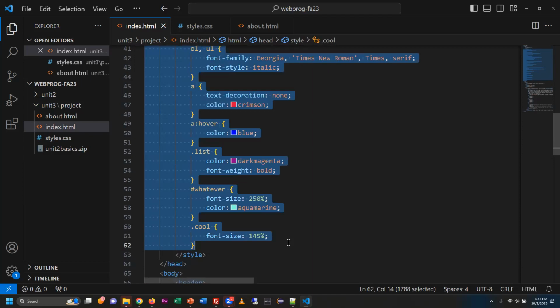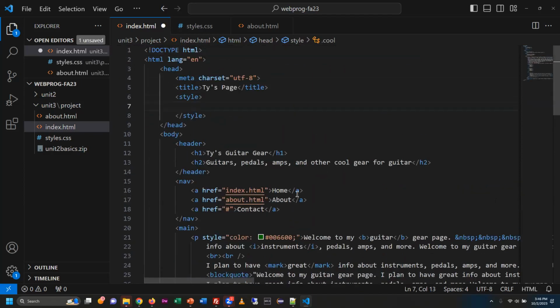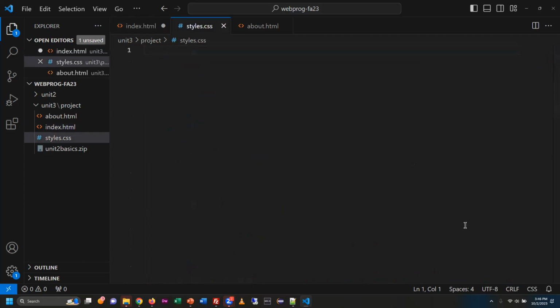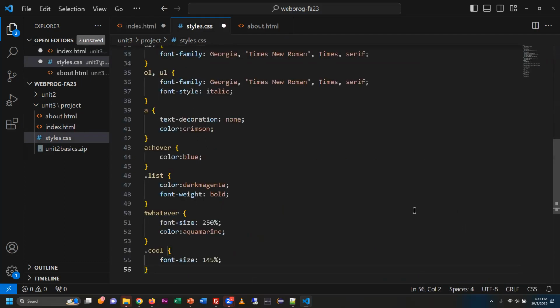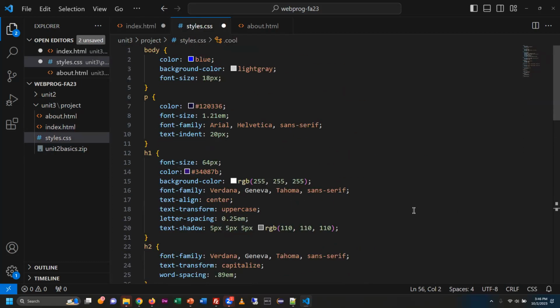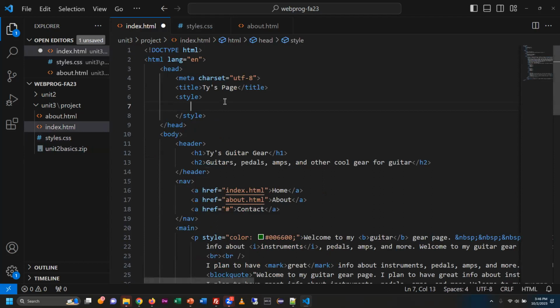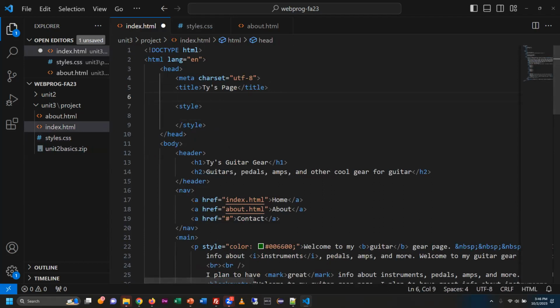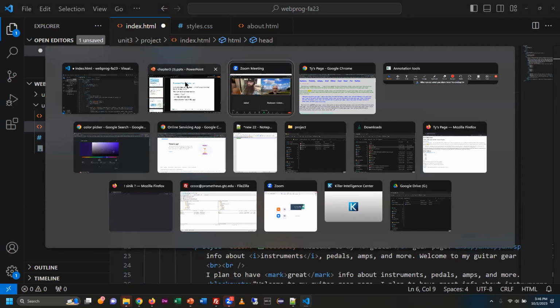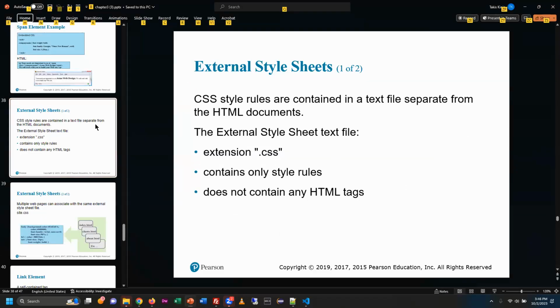I'm doing a Control X to cut. Now I'm moving over to the style sheet and pasting. And you see how it all pasted in beautifully. Control S to save. And now back over to the index file where I now have an empty style tag. I am, however, going to do what they say in the slideshow here, which is I'm going to link it to my style sheet.